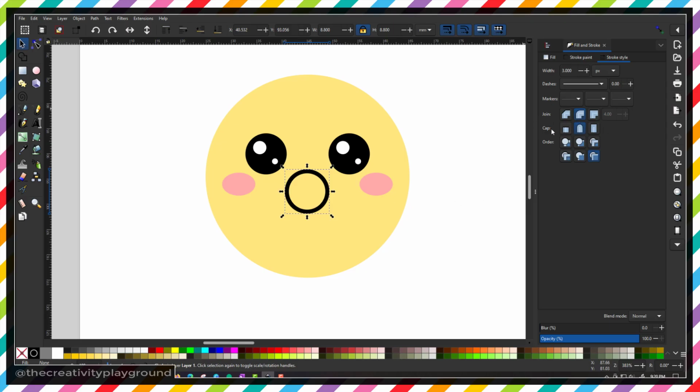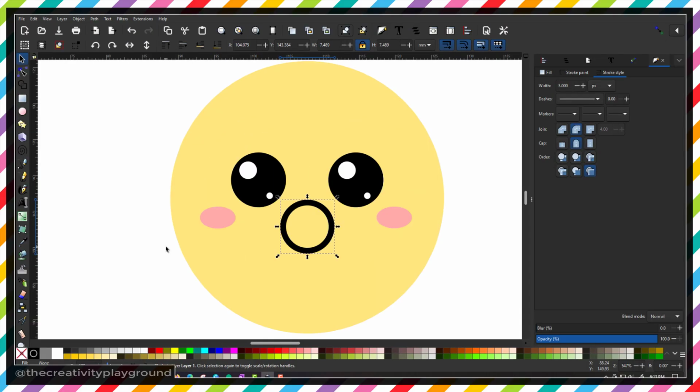So then you'll notice that my join and my cap are rounded. Yours might be different, so go ahead and click on round. Now we're going to click N for our node tool, and you notice that we have this little circle that pops up. If we click that and we drag it, we end up creating this little mouth.